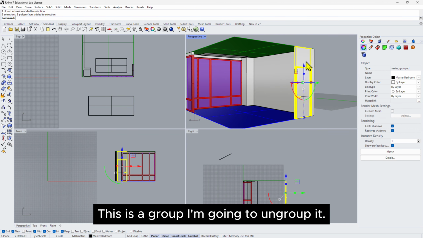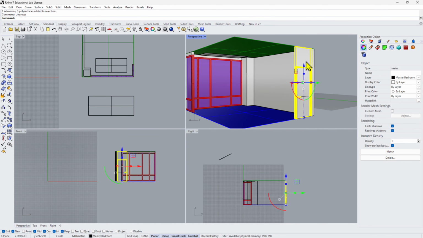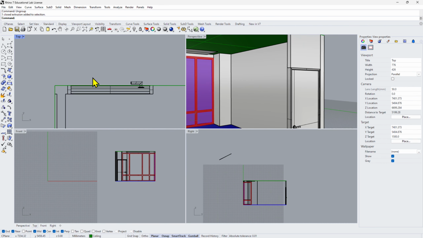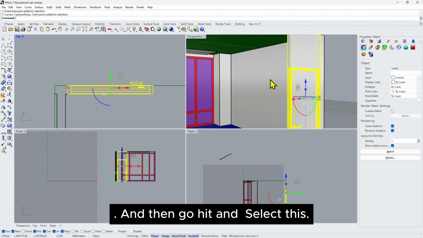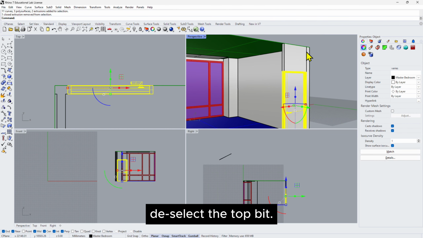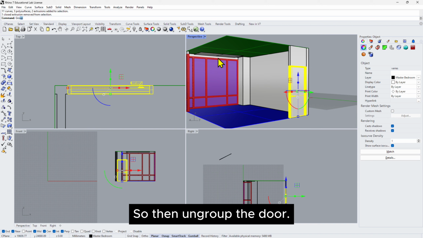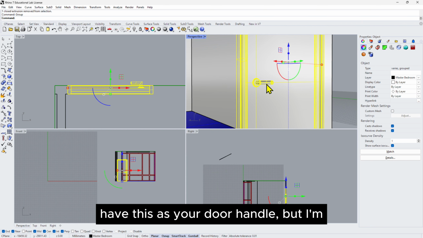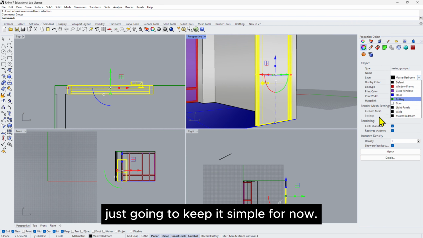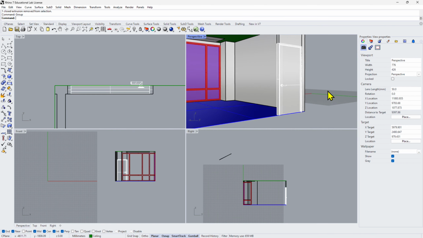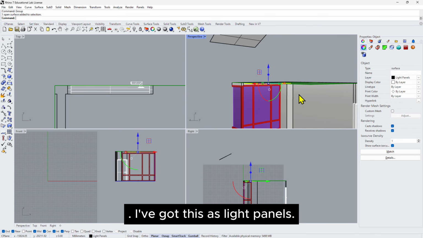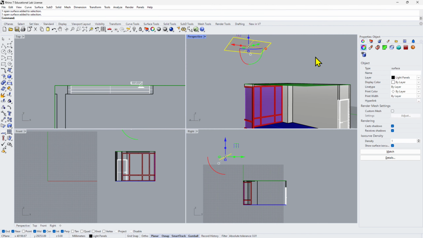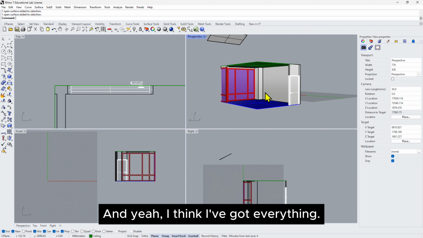This is a group. I'm going to ungroup it first. I'll type ungroup. Alright. This here would be a wall. And then I'll go ahead and select this. I'll press Ctrl to deselect the top bit. So then I'll group the door. You can create a separate layer and have this as your door handle, but I'm just going to keep it simple for now. I'm just going to name it door. Got this as light panels. Make sure you name this as light panels as well. And yeah, I think I've got everything.